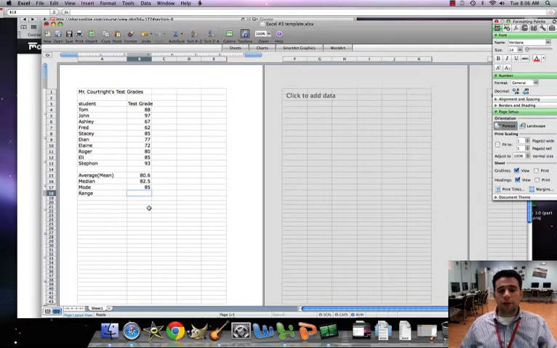Now range is a little bit different. It's a little trickier. I don't want you to get slipped up though. It's going to be all good. We hit equals. Now there's not actually a function in Excel called range.